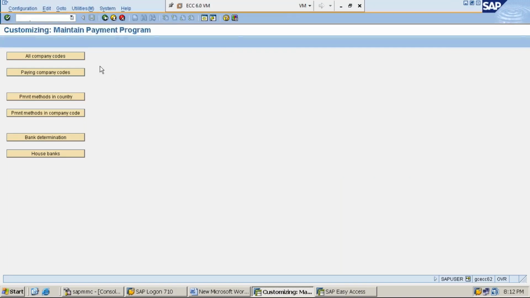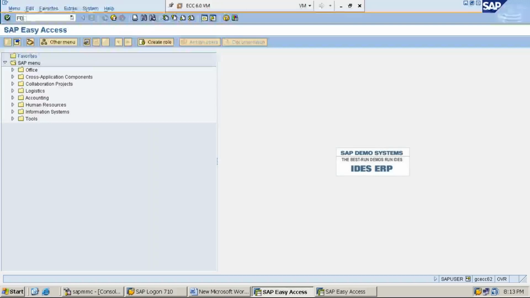Once you press enter, you can see various tabs like all company codes, paying company codes, payment methods in country, payment methods in company code, bank determination, and house banks. So totally 6 tabs will appear. In all 6 tabs, we have to do the settings. So it's huge and lengthy. Try to follow my explanation very carefully and be attentive, please. Many things we will come to know through explanation, for understanding purpose. Okay, so I repeat from the beginning. Give FBZP in the command box. Press enter.